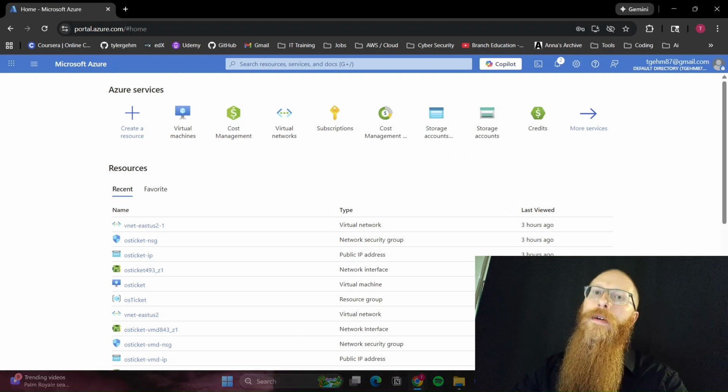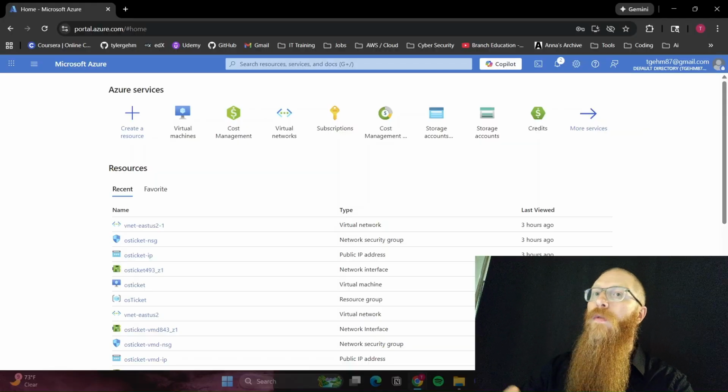Welcome, I'm Tyler, and in this video, we're going to configure an on-premise Active Directory using Azure virtual machines. So we're going to configure one virtual machine to be the domain controller using Windows Server, and then using Windows 11, we're going to configure the other virtual machine to be the client that connects to the domain controller.